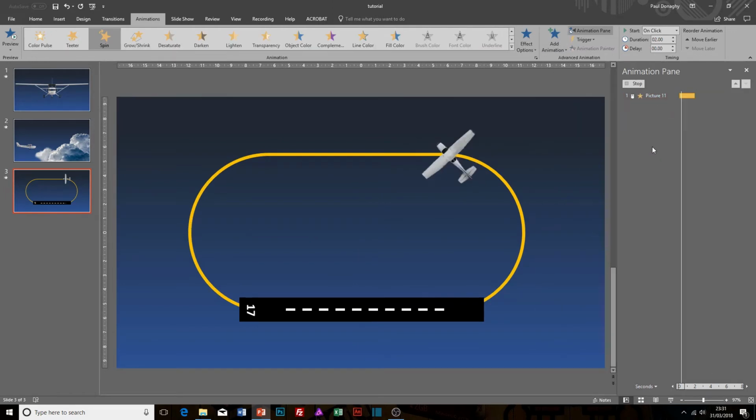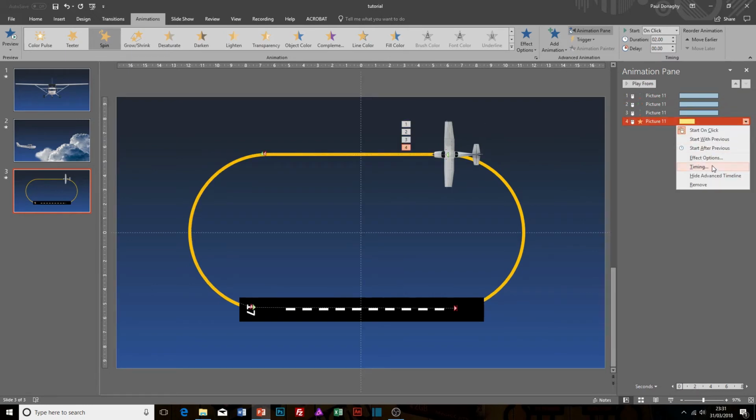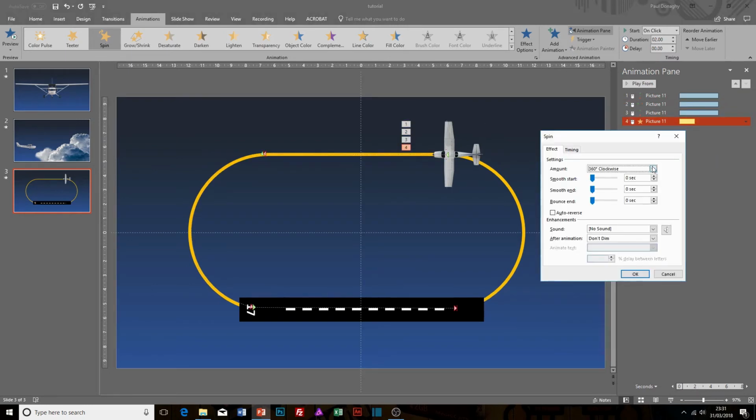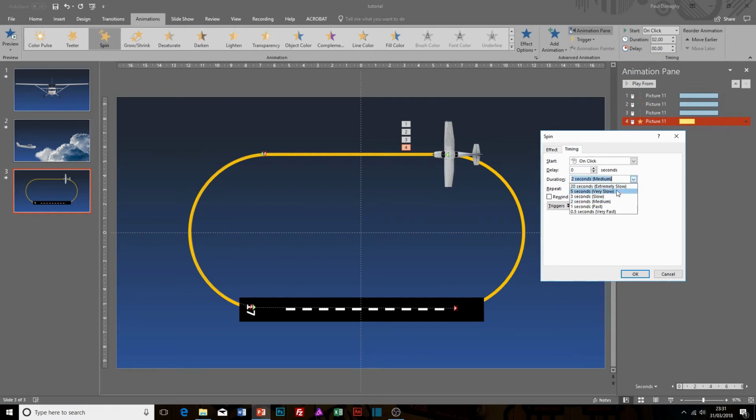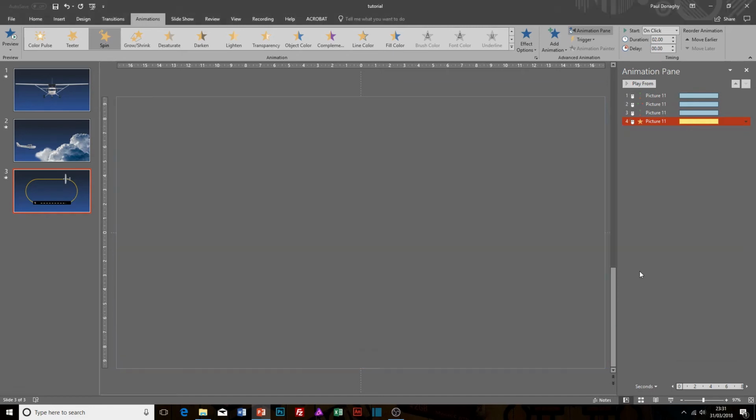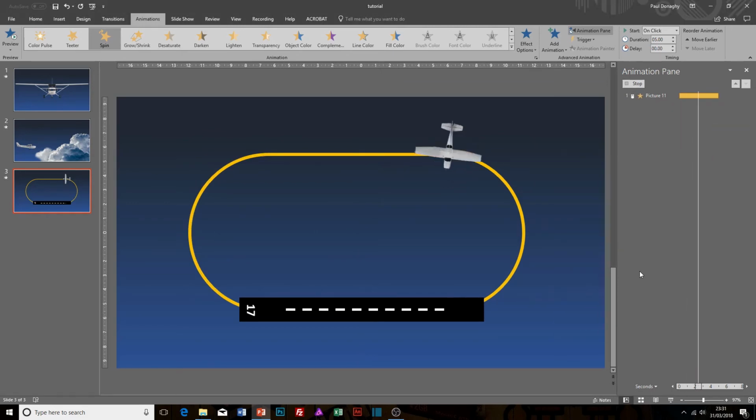This time we're going to go for a spin. Effect options again, and what we're going to do is make it a half spin, and we're going to make that counterclockwise because we want it to turn in the direction of the curve there. Make it a smooth start, smooth finish, just to give it a bit more easing. And timing, we're going to match the 5 seconds which we've got for each of the motion paths there. And you can see now it will spin 180 degrees in 5 seconds.